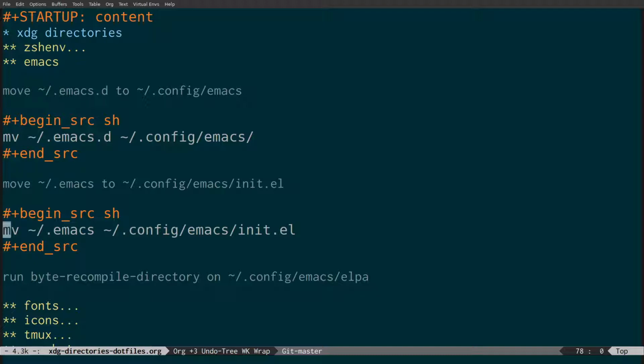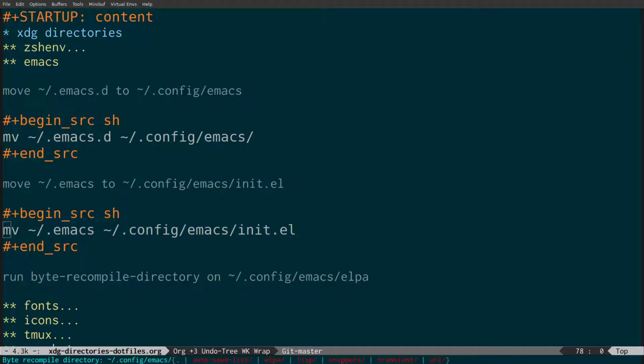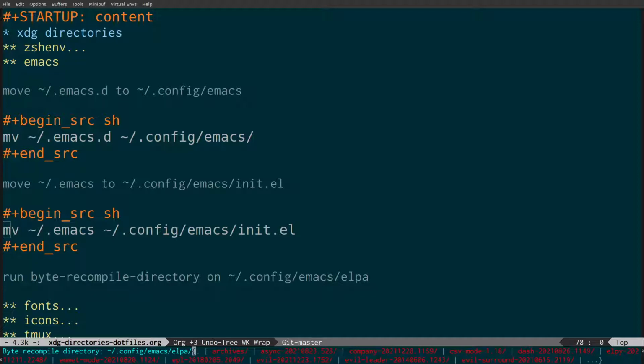Now, after you've done that, you might get an error message saying something is out of date. It'll throw a little error. To fix this, run M-x byte-recompile-directory, then press return, and go to .config/emacs/elpa, and then press return.